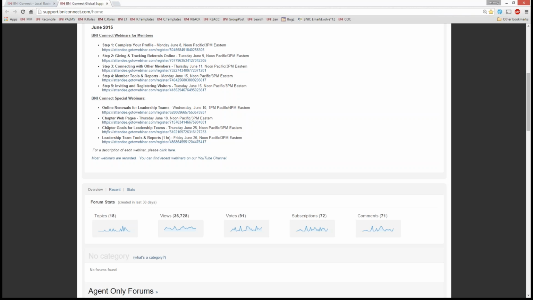Next week, we have a couple on Thursday and Friday, specifically for leadership teams. We're going to go through the chapter goals program, and we're also going to go through the leadership team tools and reports. All of those things that you do as a leadership team, entering POMS reports and scheduling speakers and mentors and all of that type of thing.